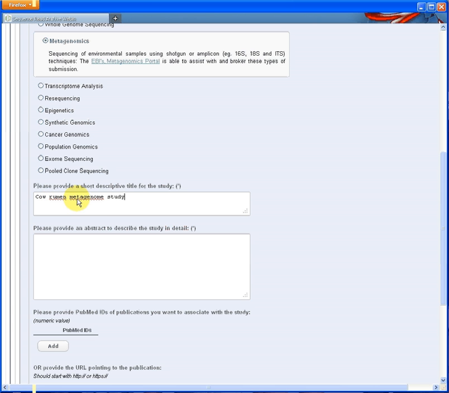And you'll be asked to provide a full description. This can include either an abstract from a paper that you are writing or all of the information about the study. Once you have written your description, click Next.